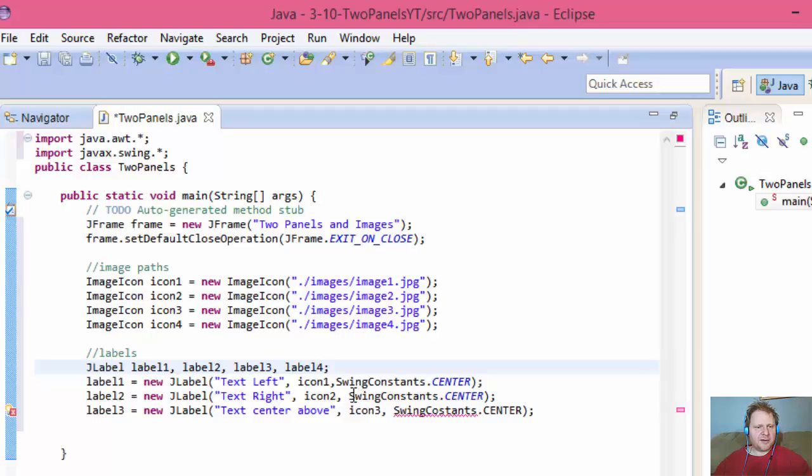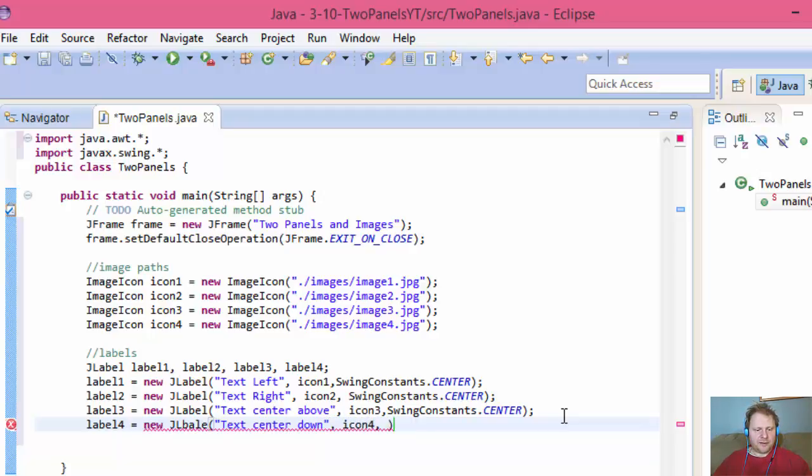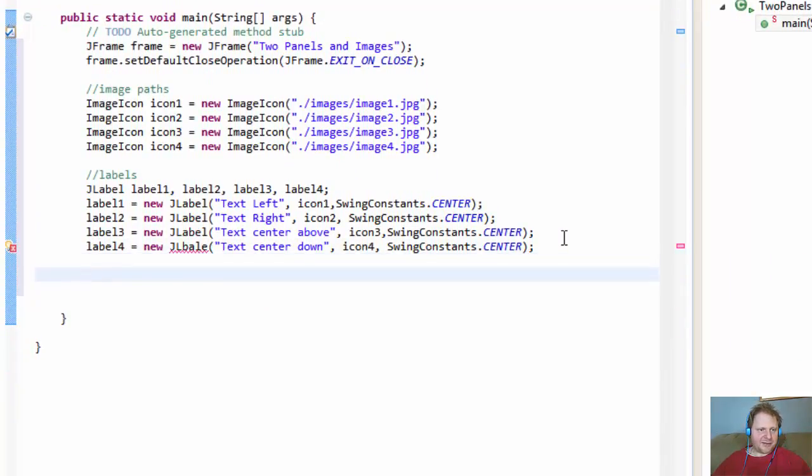That's pretty right. You know what? Here, take this. There. Okay, so that's the third one. Now a fourth one. New JLabel, and this one will be text center down. Text center down. Icon 4, and SwingConstants center. Okay, so we have 4 labels with the images and as text.